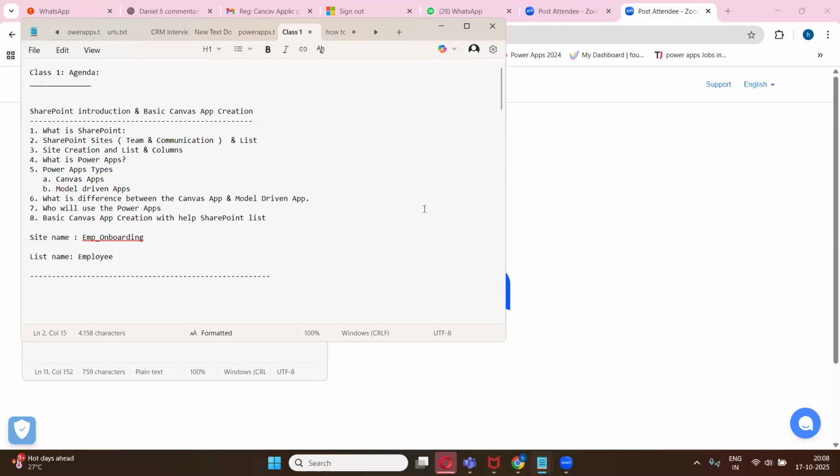Dataverse means a storage place: whatever you enter on the front page of the application is stored in the background database. That is the database, or Dataverse, in Dynamics CRM. Now we are going to share information on the Canvas app. What is the use of Canvas app?